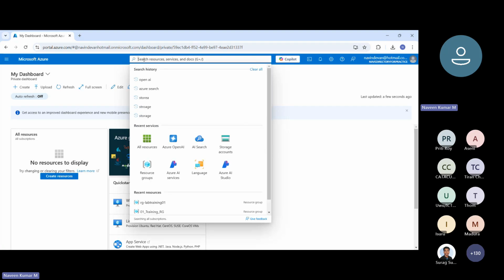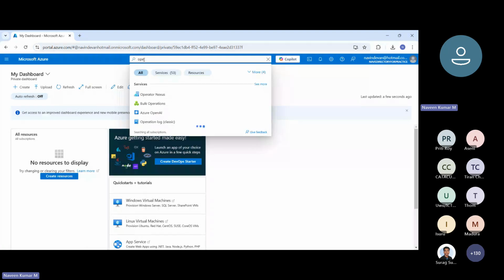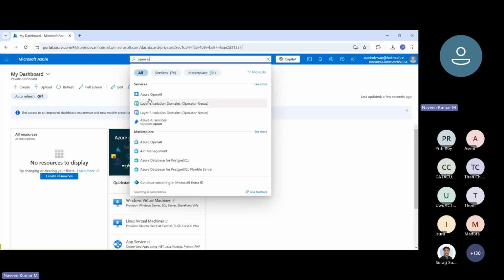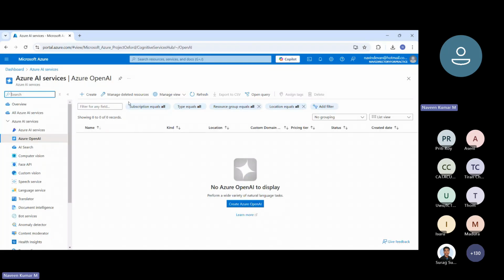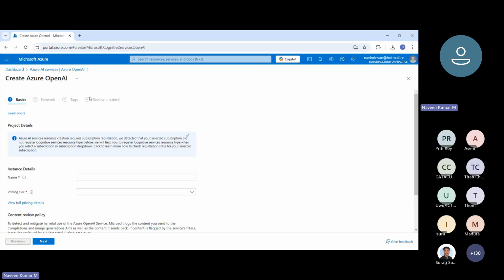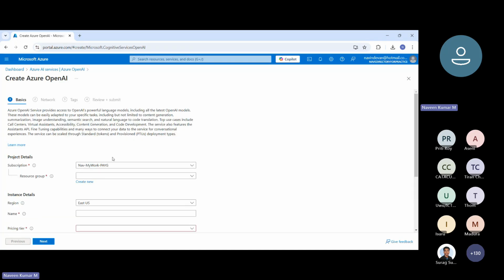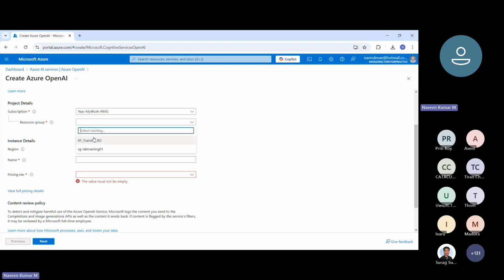So I'll go to the search and search for OpenAI, so Azure OpenAI. I'm going to create a new OpenAI service here. Click on create, and I have selected my subscription. I'm going to use my resource group, 01 training RG. The region will be the default, East US.